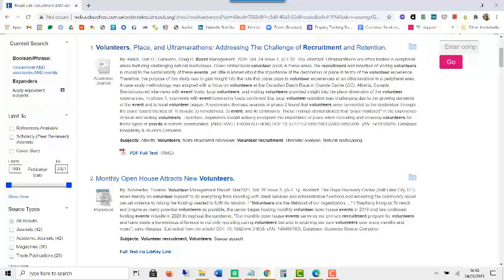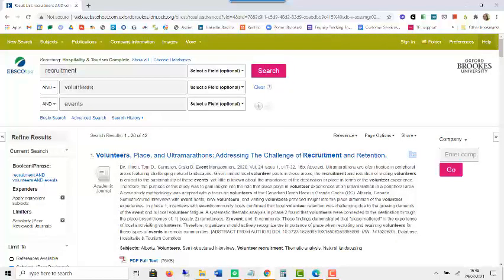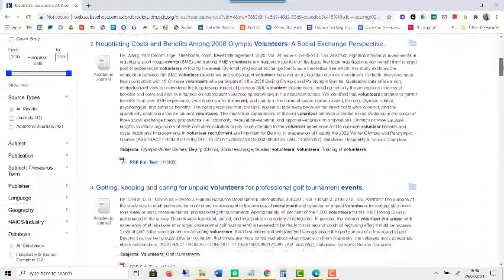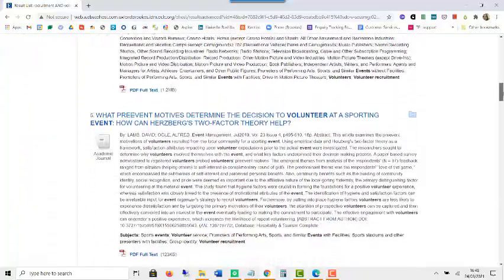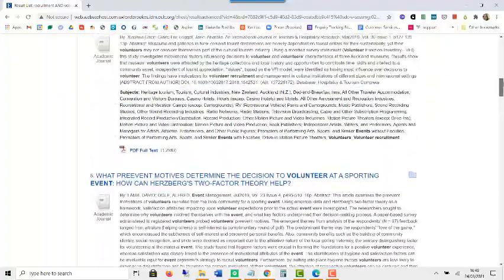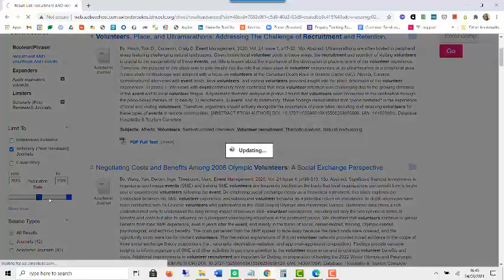If we want to look specifically for peer-reviewed academic articles, we can use this checkbox on the left here. Tick that one, and we're filtering that then just to academic peer-reviewed content. So we can see there are a number of articles here relating to volunteers in the events sector. You can also restrict it by date, for example, perhaps just to the last 10 years.